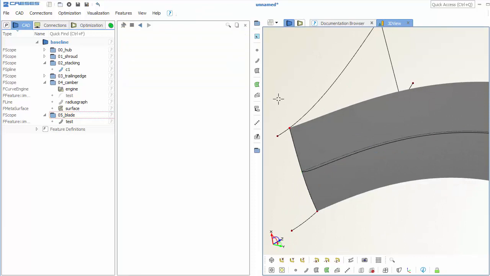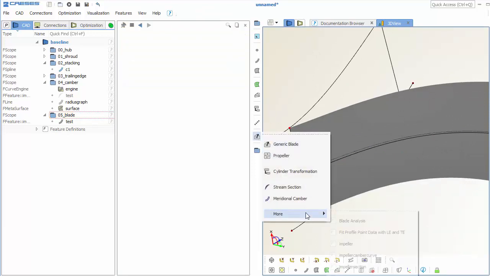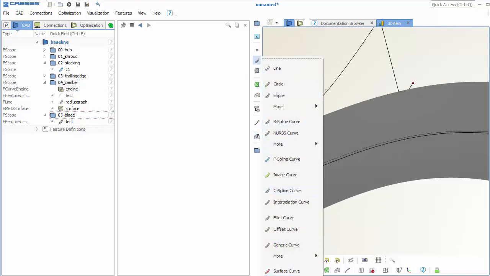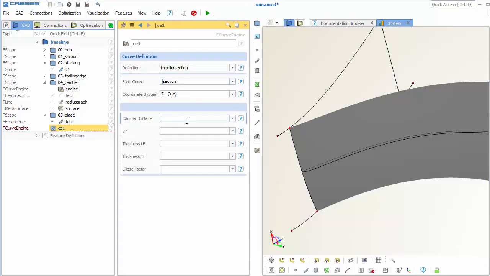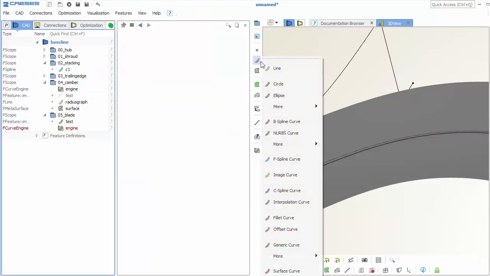So I guess you remember from the camber surface that our next step was to create a curve engine. So we pick another definition now. That's the impeller section. And once again, we set the same things again. Here for our thickness, maybe we take a constant value for the time being. And we take a constant ellipse factor. Call this engine. Put it in there.